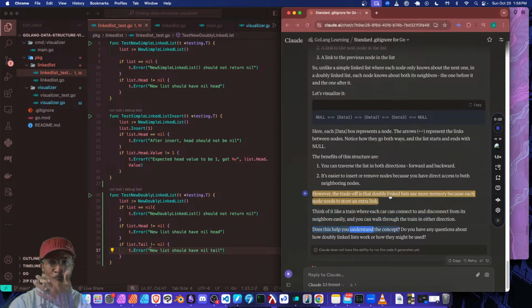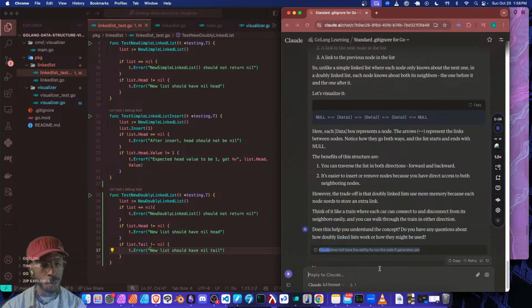Does this help you understand the concept? Do you have any questions about how doubly linked lists work or how they might be used? Claude does not have the ability to run the code it generates yet.